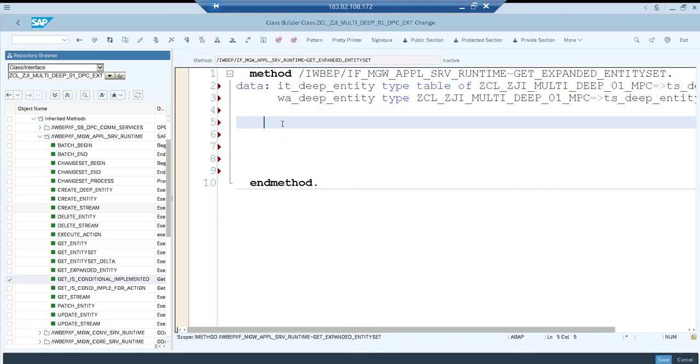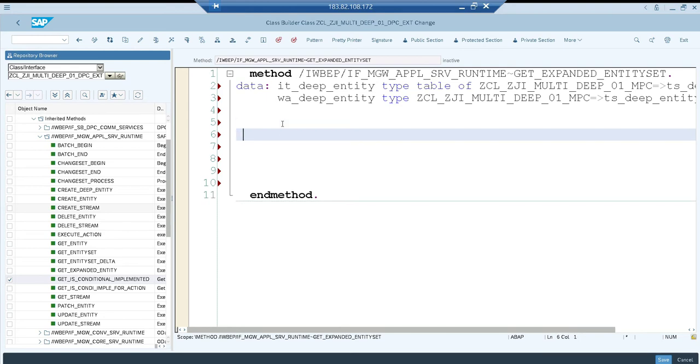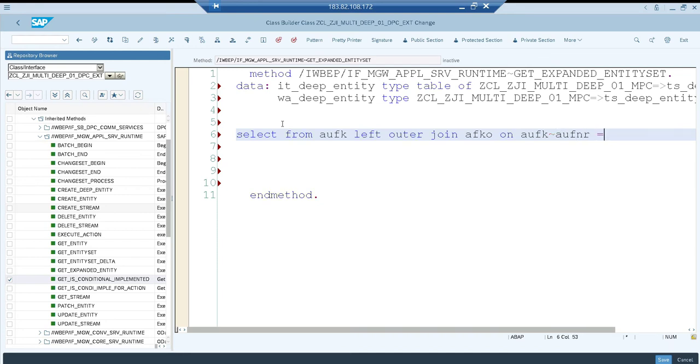So now I'm going to do a select for the first three tables. I'll use the new way of syntax, so it's very easy. Please practice yourself with the new syntax. Select from AUFK. This is my training system, so I'll go with a left outer join to gather more data: left outer join with AFKO on AUFK-AUFNR equal to AFKO-AUFNR.